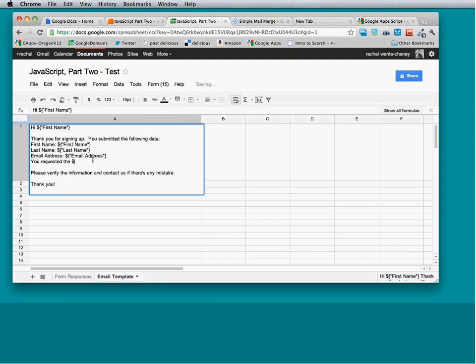So we have the $ sign, a curly bracket, quotation mark, and I believe, this is where I'm testing my memory, I shortened it to conference time. Apparently my short-term memory is not what it was. So you requested, and it's going to pull that time that you requested from that list. Conference slot. Please verify the information and contact us if there's any mistake.